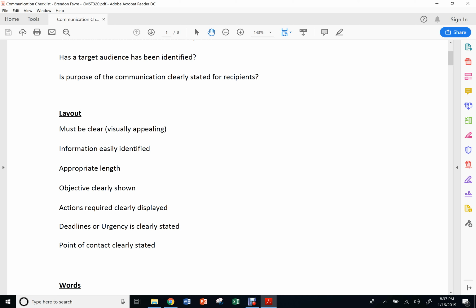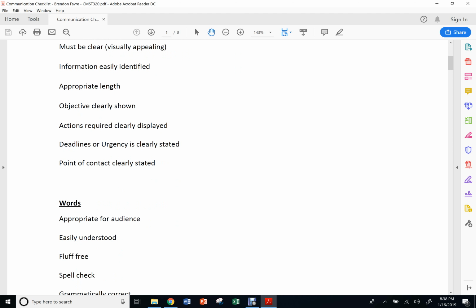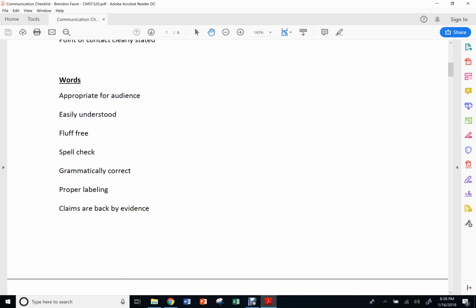And a point of contact needs to be clearly stated. Usually this is going to be at the bottom of a document. Whoever that point of contact might be, it needs to be clearly stated, whether it's a phone number, email, you need to have your name on there, all that kind of stuff, just in case the recipient has any questions, they're able to contact you with those questions or answers.